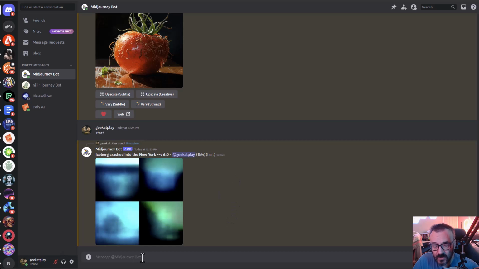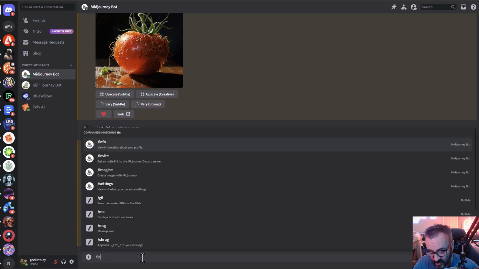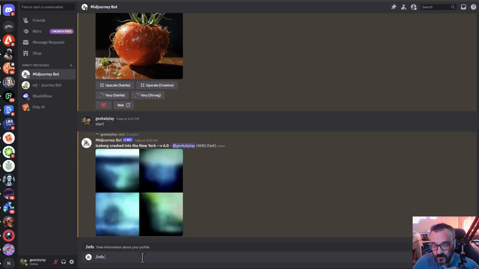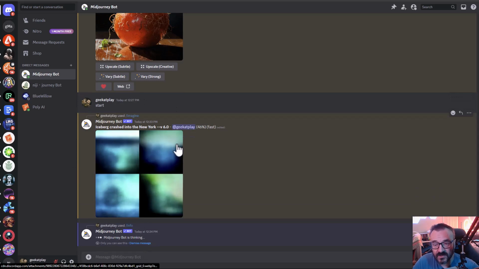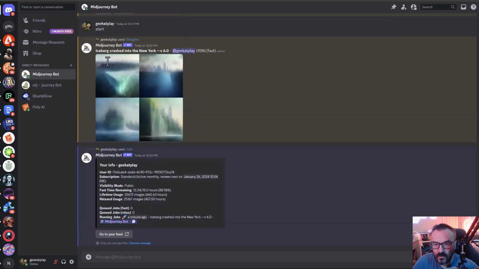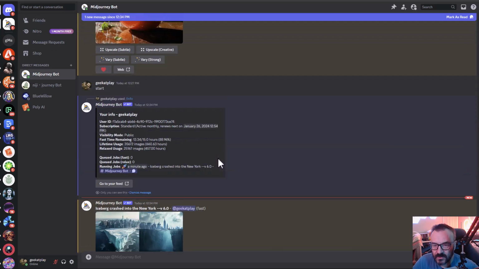To find out if you are on fast time or how many hours you have, you can just type /info. Notice you can type a command while it's still processing, so you can stack multiple commands or multiple renders at the same time. Okay, it's still rendering, it's completed. We'll look in a second. Let's look at our info.